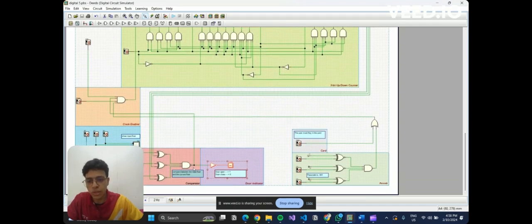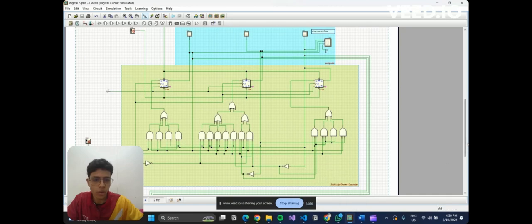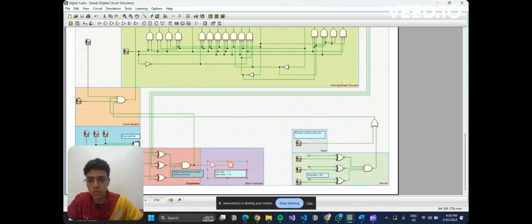We also will take a high from the comparator. The comparator should give a high, so the clock enabler can also go high. Also, considering the passcode and the card we added, both should give a high output, so the clock enabler can finally give a high output, so the flip-flop can work. My group mates will explain the comparator part and the passcode parts. So thank you.